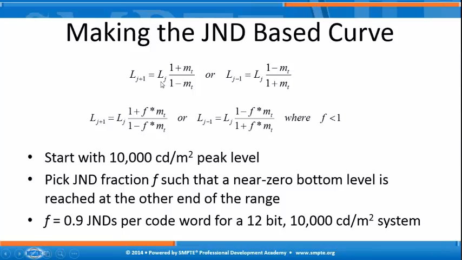So for any given, let's say we have a code word that puts out a luminance level of 100 nits. If we're sitting at 100 nits here and we want to know what the very next higher code word is, or the next luminance level that we can just barely see above 100 nits, we multiply by this fraction of modulation thresholds. If we want to know what the next lower value we could see is, we do this fraction instead. So to build our curve, we're not necessarily interested in exactly 1 JND, but 1 JND or less.